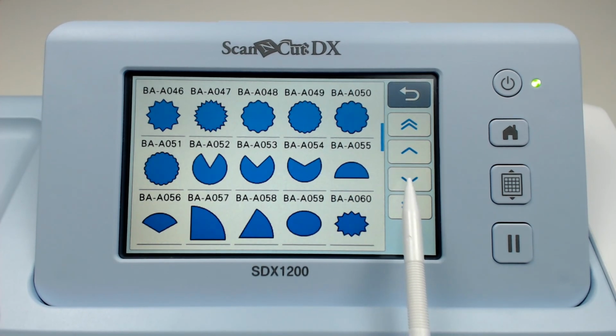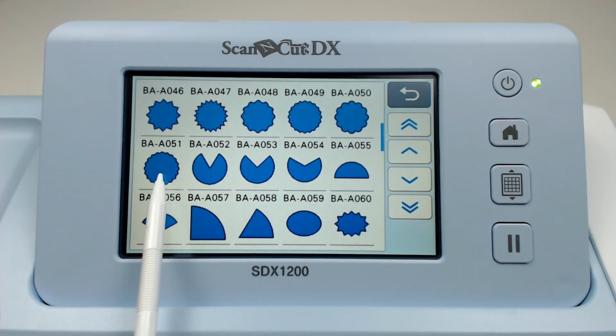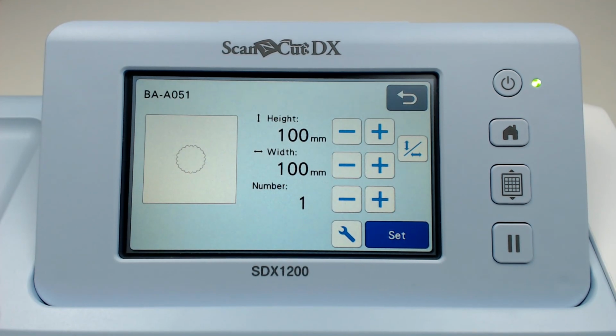Here you will find all of the basic shapes that are installed on your machine. Choose the one that you would like. Then set the height or the width according to your preferences.